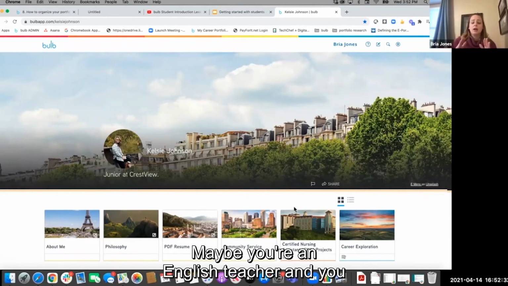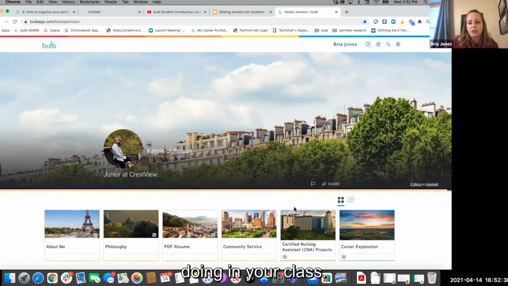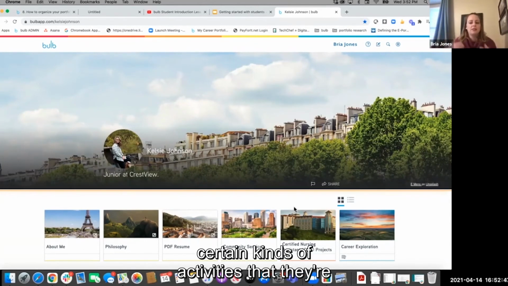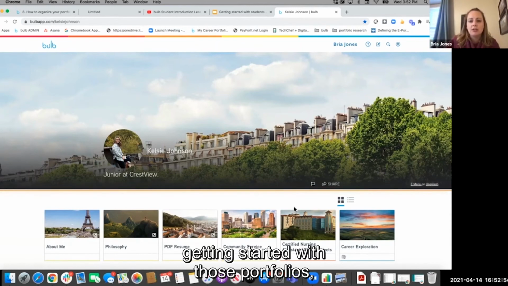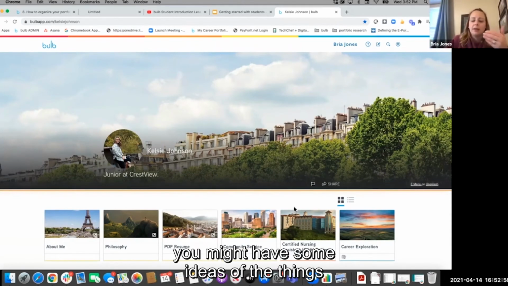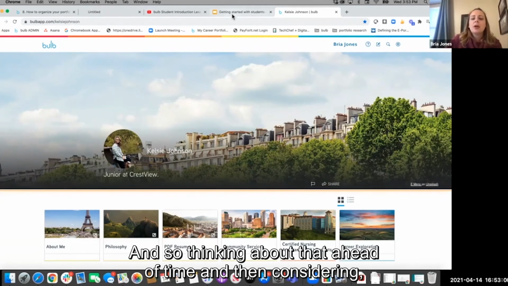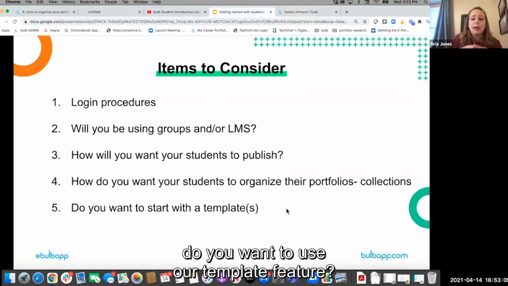Maybe you're an English teacher and you want them to create a collection for all the writing they're doing in your class, or you want them to start collecting certain kinds of activities that they're doing that's going to attach to their resume. Depending on the purpose of how you're getting started with those portfolios, you might have some ideas of the things that you're going to expect the students to have. And so thinking about that ahead of time, and then considering, do you want to use our template feature?